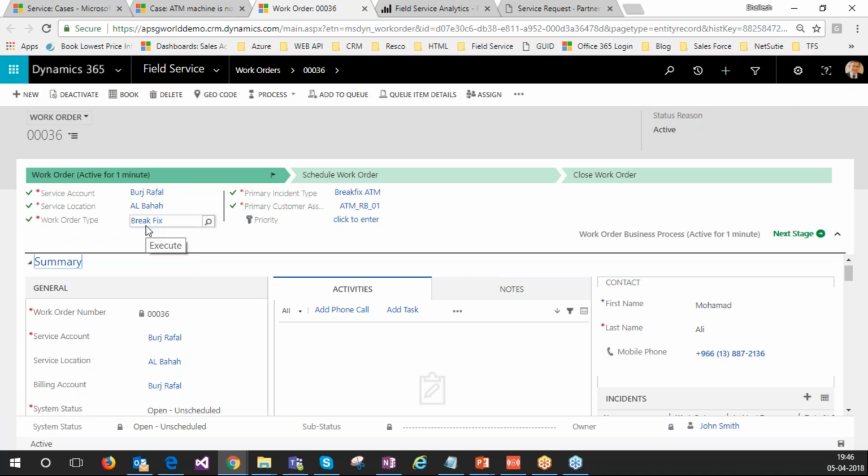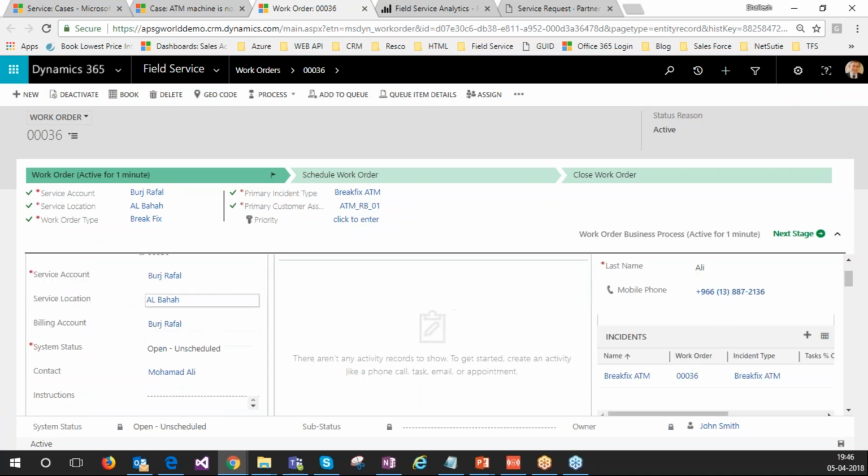And you can see here we have the primary incident type, that is break fix ATM. So this is a more detailed classification of the services provided by the companies to the customers. Here my work order type was break fix, but what type of break fix I am doing is break fix ATM. So this is the incident type, break fix ATMs. We have selected an ATM with the name ATM RB01. So all this data has been transferred here. Okay. So the work order with number 0036 has been created, and it has the status open and scheduled.